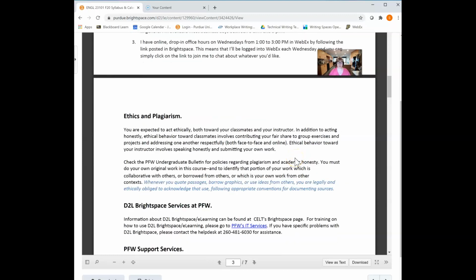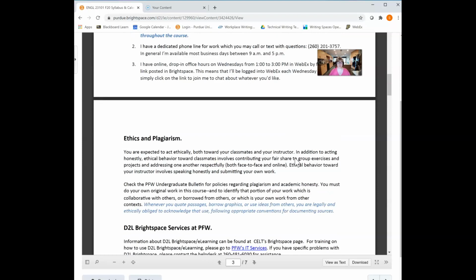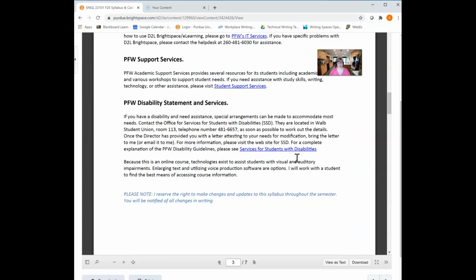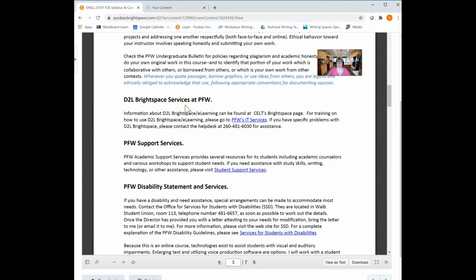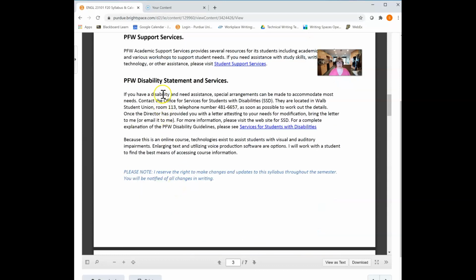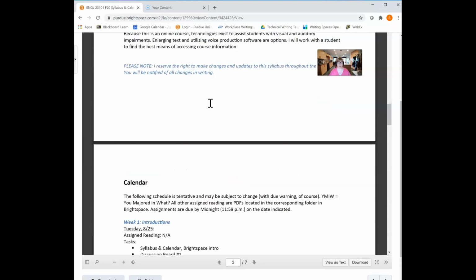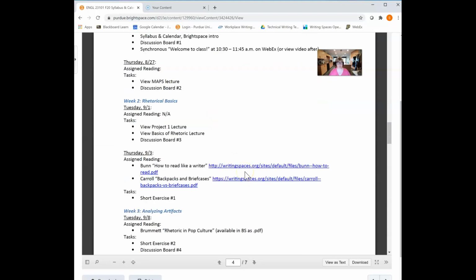All right, so obviously ethics and plagiarism. Don't cheat, don't borrow stuff, don't be a jerk. You know the routine. If you need help with Brightspace, contact ITS. It's worth their time. I can't really help you most of the time. I can help you find things if you can't find them, but if you're having technical trouble, unfortunately, it's not something that I can really help you with. You have to go through them. If you need support services, or if you need disability services, you've got to let me know. We can talk about it. And then obviously here's the calendar. It's pretty basic.